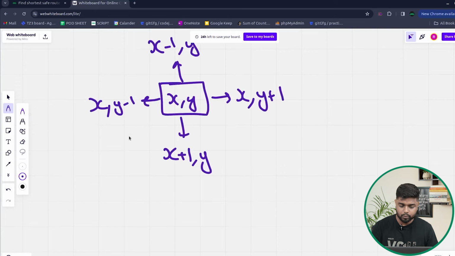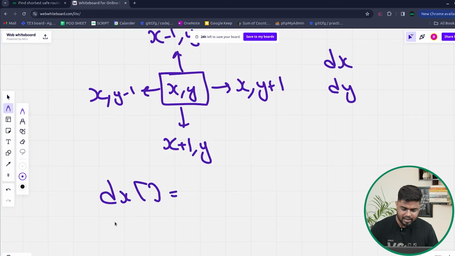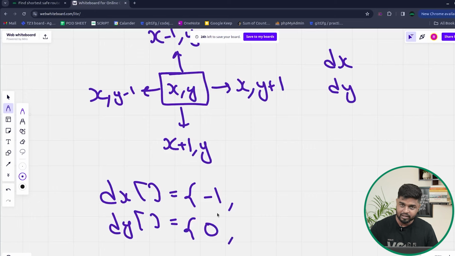Now, what you can do is decide the new x and the new y. We all know there is a concept of dx and dy, that is the small change in x and y. So we can declare a dx array and a dy array, both of size 4. Firstly, I'm marking this as 0, and this as minus 1, and then 0.